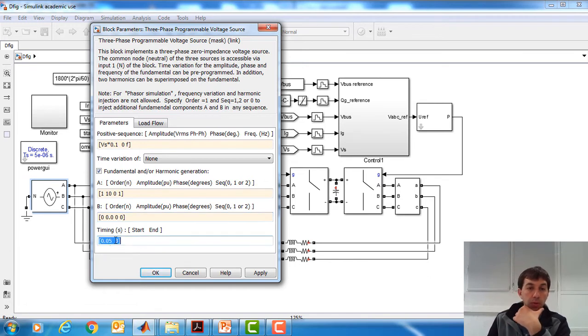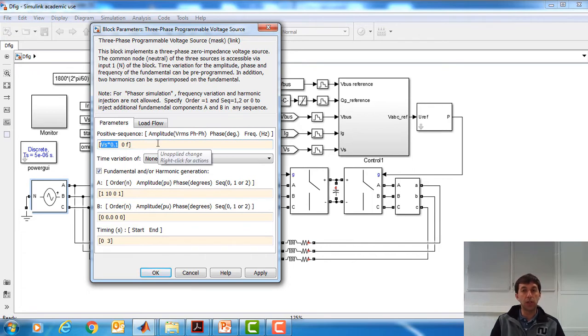And the voltage dip, this voltage is going to be from 0 to 3, for instance. So after time second 3, we are going to make this part disappear, and therefore the remaining voltage that we are going to have at the grid is going to be 0.1. So this is going to be the voltage dip, a voltage dip of depth 0.9.